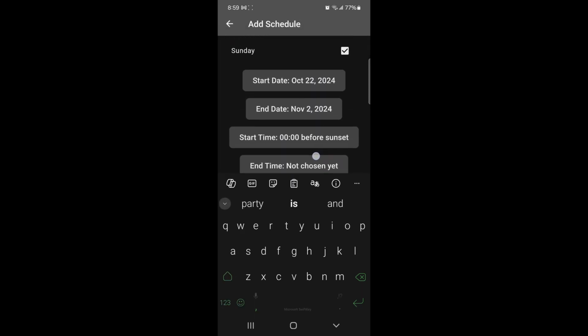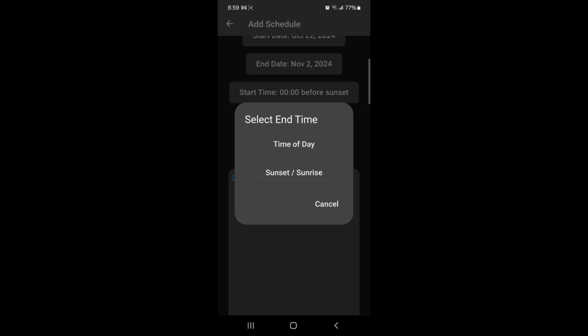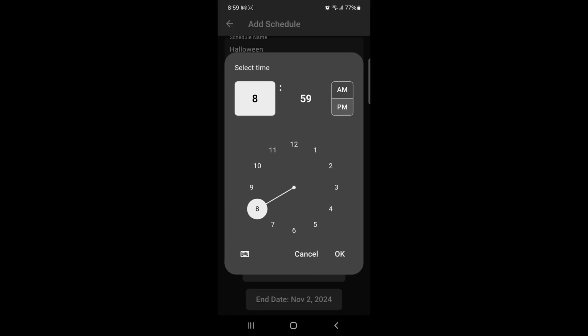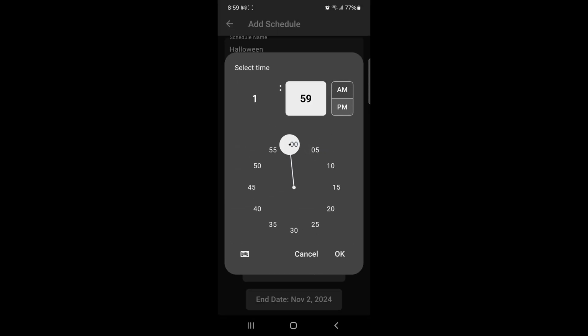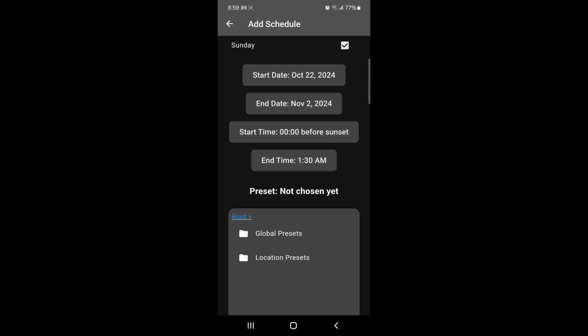Now I want to set when my lights come off. I'm not going to run them all night long, so I might pick an actual time of day. Let's say we'll do 1:30 in the morning. These lights will shut off. So we have our start date, our end date, start time, end time, and then a preset.